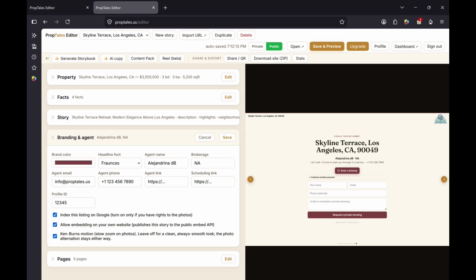That closing page asks a buyer, "Could this be home?" It shows your name and brand, and invites them to book a showing or leave their details through a lead form. So the parameters you set here become the way buyers reach you at the very end of the tour.